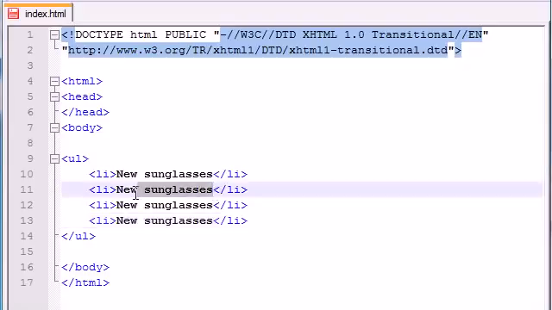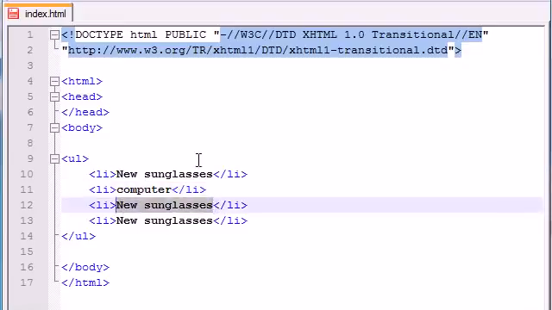Alright, so we want new sunglasses. What else do I want? A computer. Can never have too many computers. I want some paintings. Did I spell that wrong? Good. Perfect. Paintings for my walls.